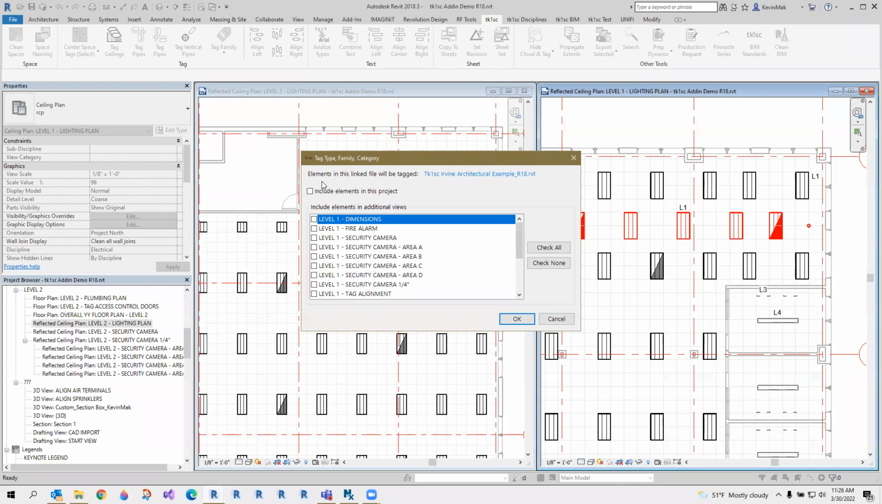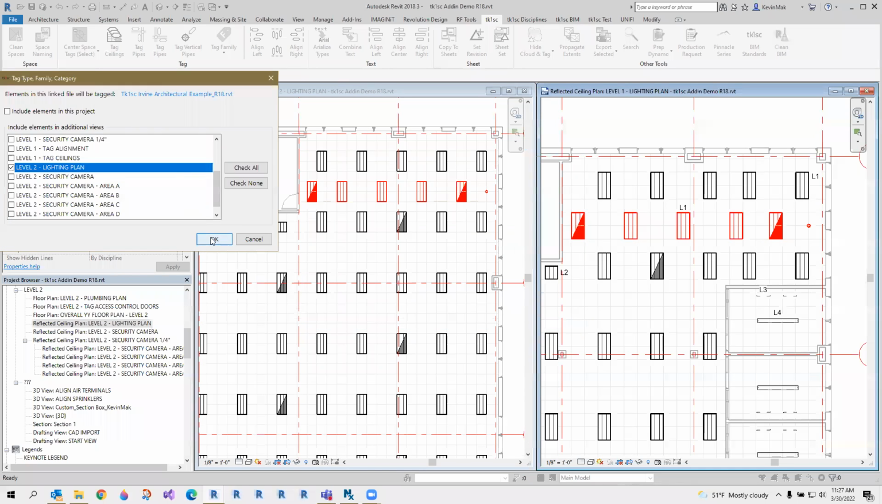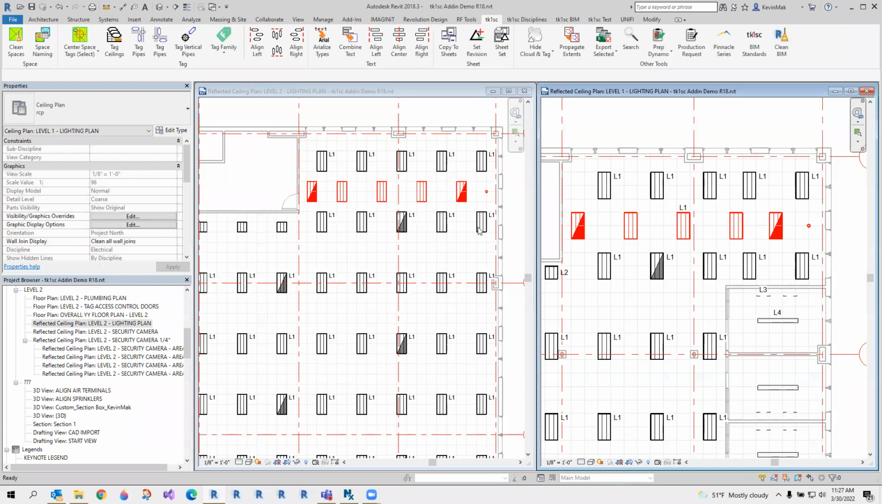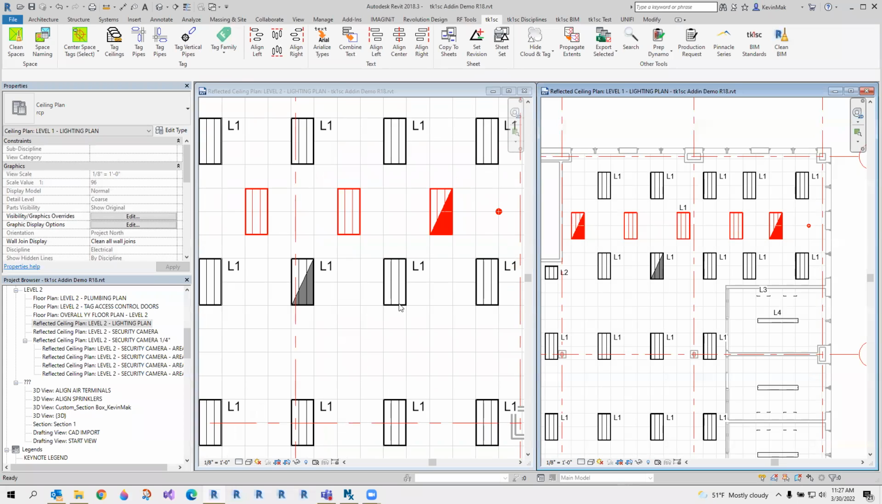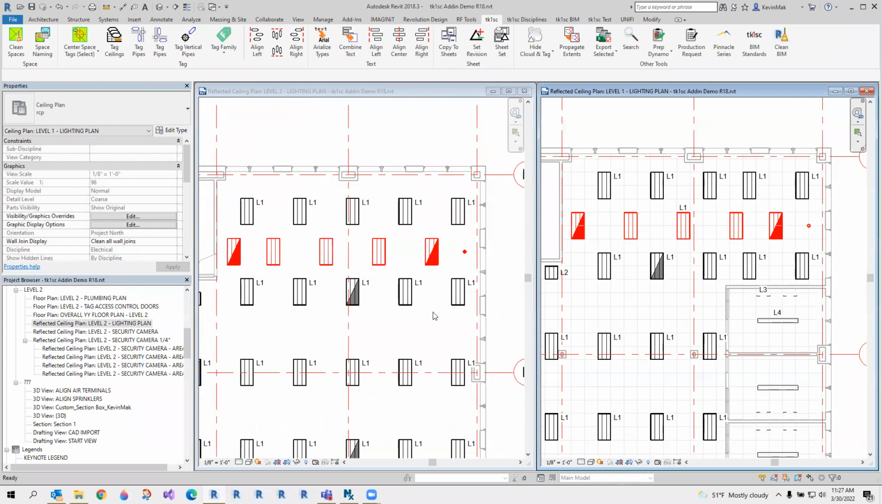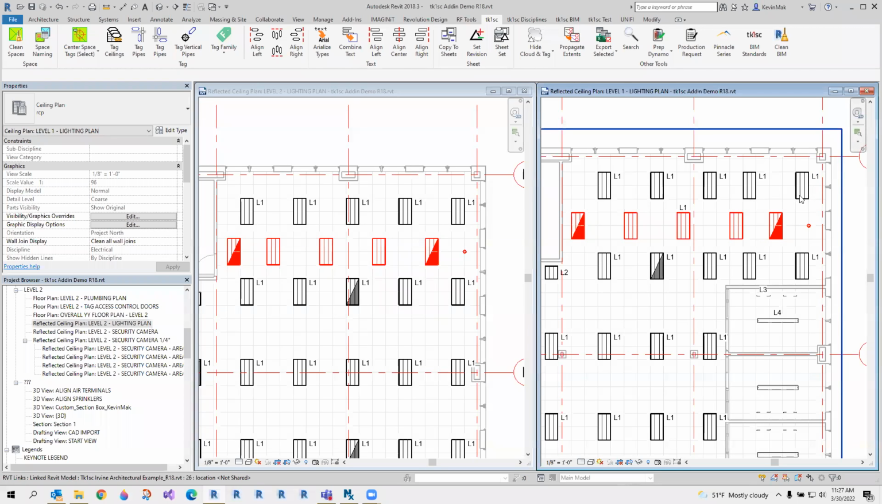So this time, I'm not just tagging families in this linked model in this view. I also want to include a different view, for example, the level 2 lighting plan. So when I click OK, my second floor is also taken care of. So it is a very flexible tool for you to start tagging. You can run the tool as many times as you want. It is not going to double tag your fixture.